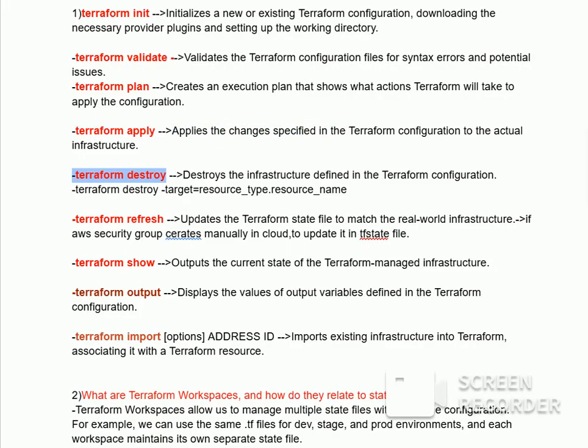Terraform destroy destroys the infrastructure defined in the Terraform configuration. This command can also destroy a specific targeted resource. It means suppose the resource type I am writing here is EC2, so it will only delete that particular EC2 instance resource, not the entire infrastructure. The next command is terraform refresh.